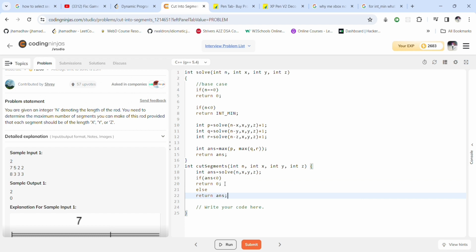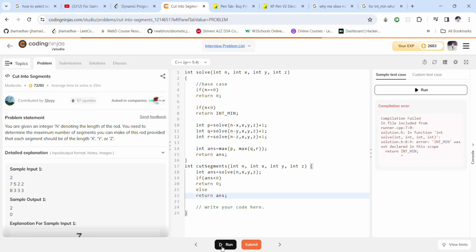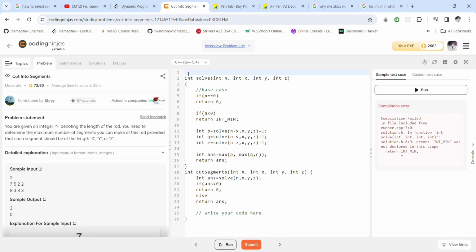So let's run this. What happened? Okay, INT_MIN, we have to add the include there. Let me add limits.h. Now let me run this again.